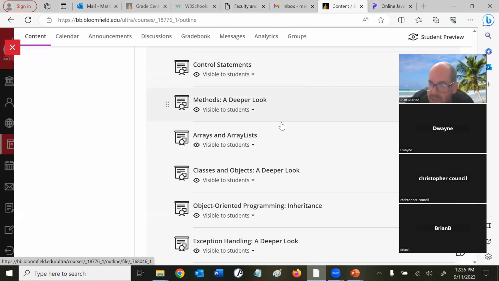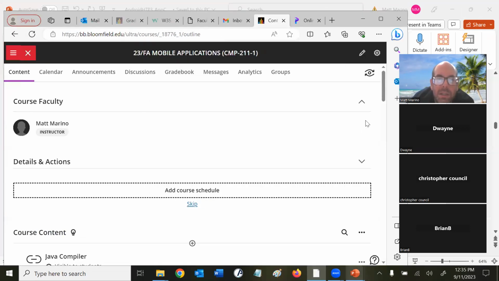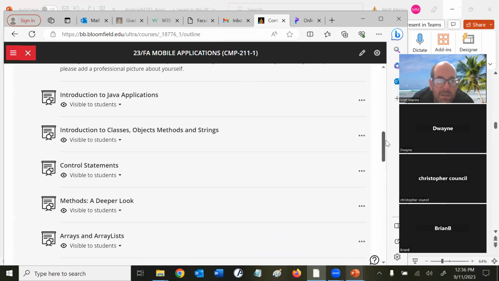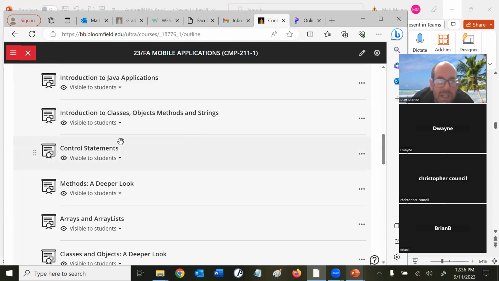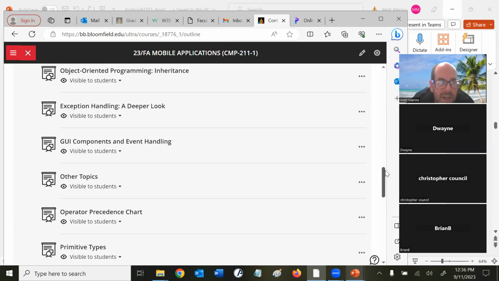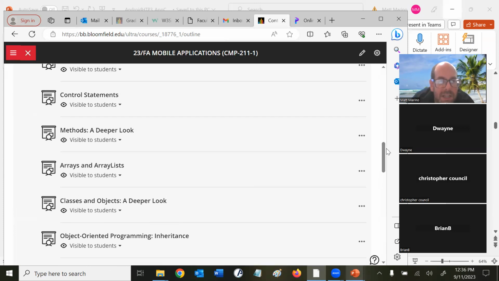Next, I'm going to focus on methods. So if you look in our Blackboard shell, these are in that first folder, introductory course content for 828 and 830. Right after the intro to Java and intro to classes, objects, methods, and strings that we covered last week. So we just went through control statements, then we're going to do methods, a deeper look, then arrays and array lists, then classes and objects, and the other appendices from this course textbook that I decided to use that you guys don't need to get because I've posted everything up for you. Those you can all review as you so choose.